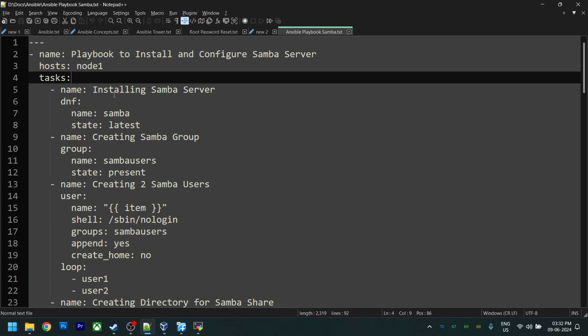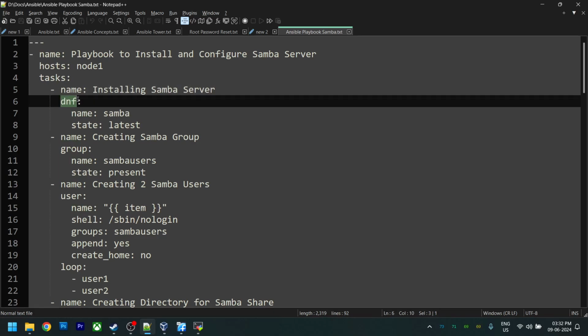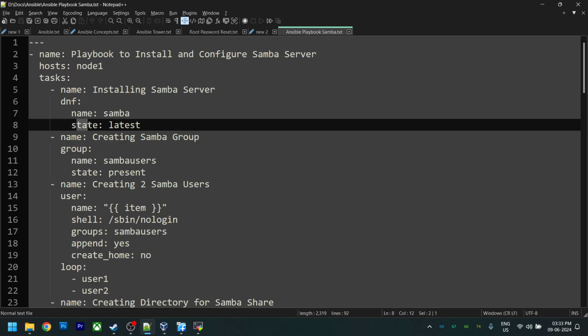First task is to install the Samba package. So I use the task installing Samba server and I use DNF module. The package name will be Samba. State should be latest. Once the Samba package is installed, next step is we need to create Samba group.